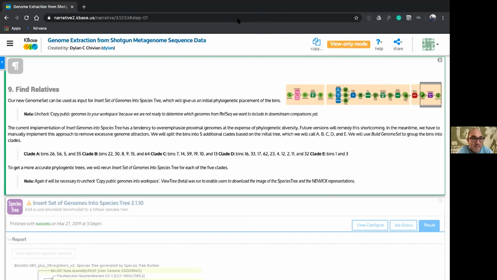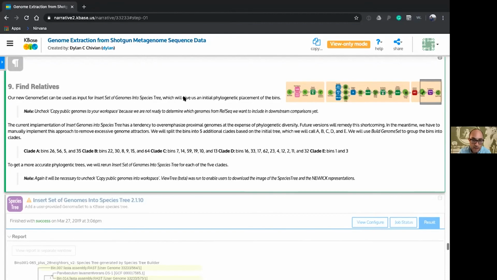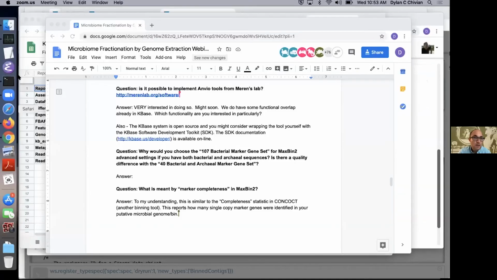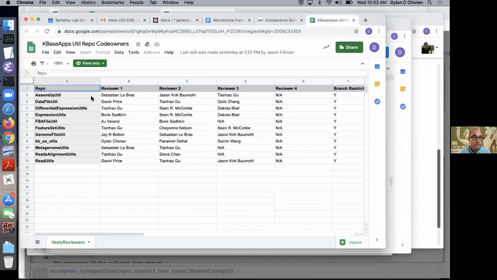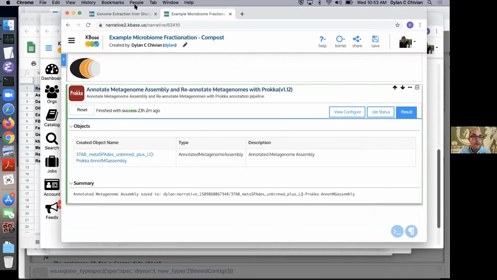Okay, so this is insert set of genomes into species tree. So once we have these MAGs, we want to make sure that, actually, can I do screen share here? Let me do this. All right, okay, no more answering questions. I'm cut off. There you are.